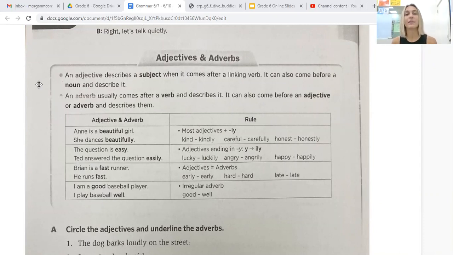An adjective describes a subject when it comes after a linking verb. It can also come before a noun and describe it. Whereas an adverb usually comes after a verb and describes it. It can also come before an adjective or adverb and describe them. So an adverb usually comes after a verb.